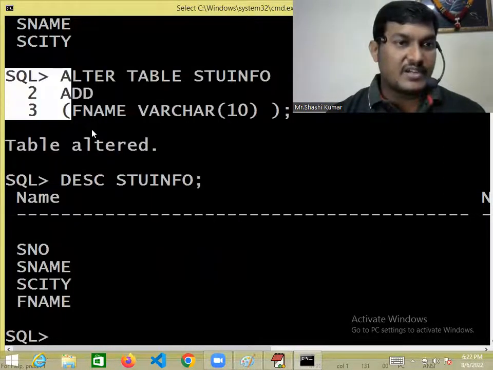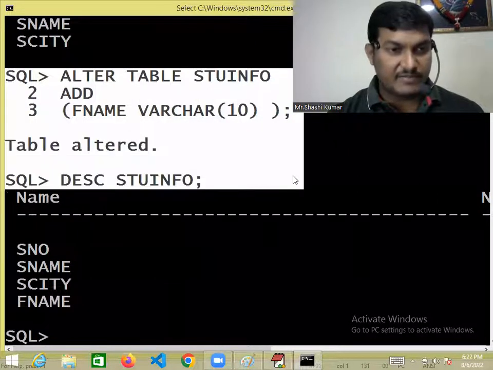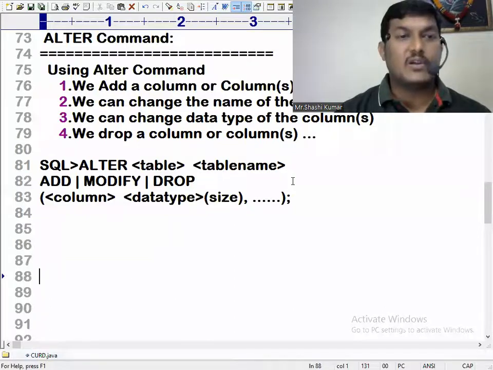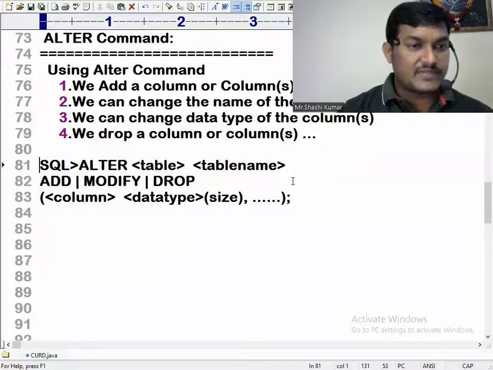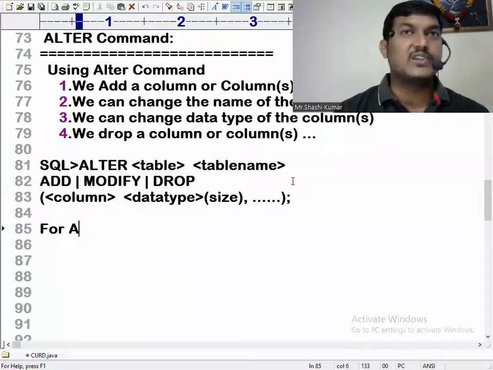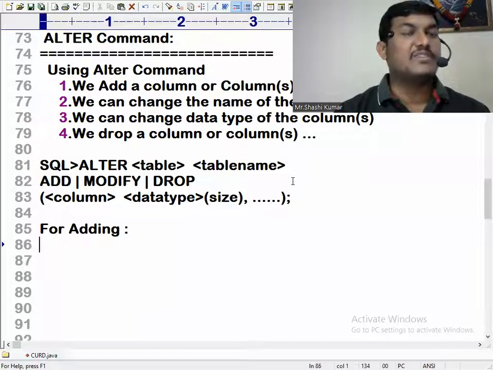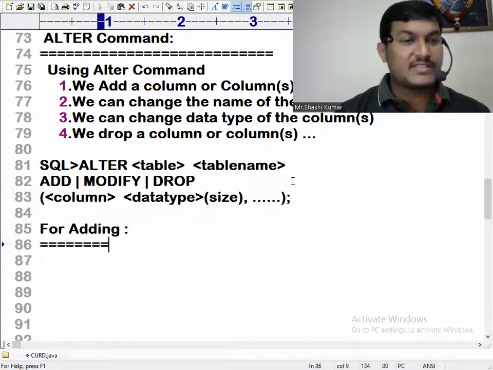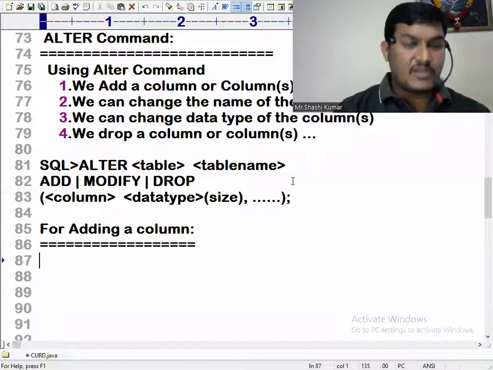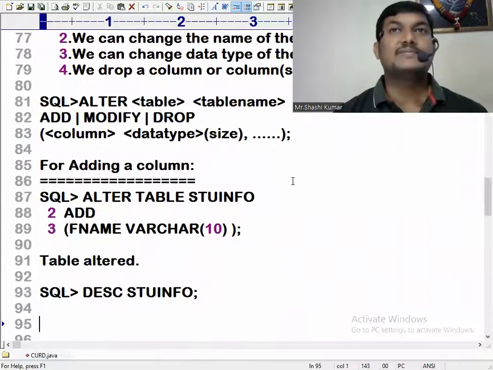So this is for what? Just for adding a column. I will be sharing this document also, along with my personal document. Okay, don't worry. This is for adding a column. This is the example there.